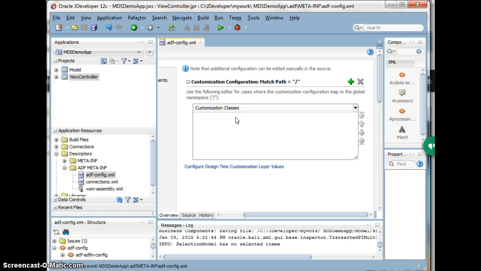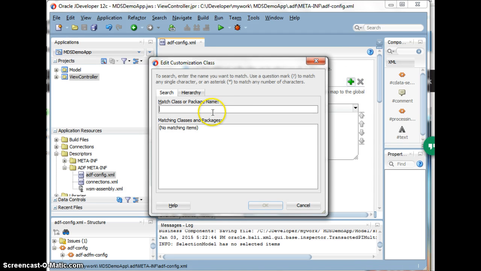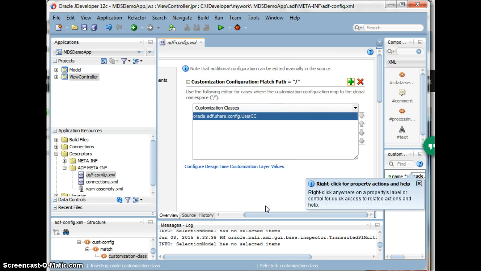Since we are doing personalization here, we want that when the user logs in and does some changes, and then logs out, the changes should be persisted. And the next time the user logs in, the application should know that the same user has logged in. So there has to be some mechanism which will provide back the same username. That is done by a class provided by the framework, called UserCC, the user customization class. This class basically returns the current logged in username.